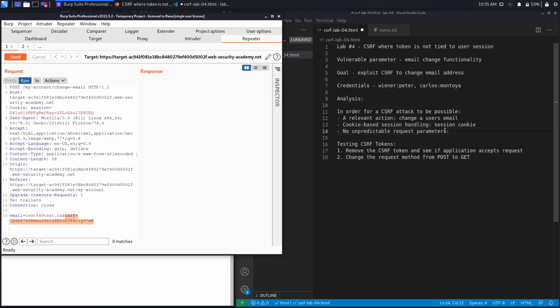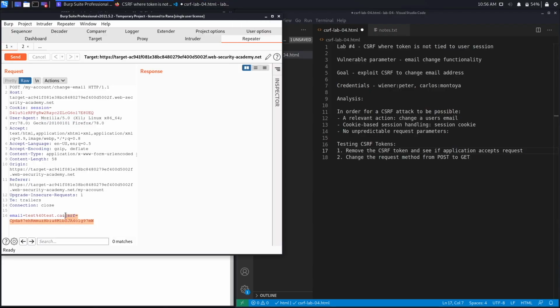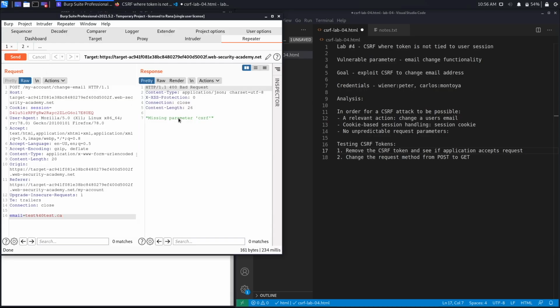So at first glance, this seems to be not satisfied, which makes the CSRF attack not possible. However, depending on the implementation of how CSRF tokens are generated or how they're implemented and integrated in the application, it might still be vulnerable. So let's perform some test cases. In the past two labs, we started talking about our methodology of testing CSRF defenses. The first one is remove the CSRF token and see if the application accepts the request without the CSRF token. So let's remove that and see if the application accepts the request. And it doesn't. So it says missing parameter CSRF. So let's go back.